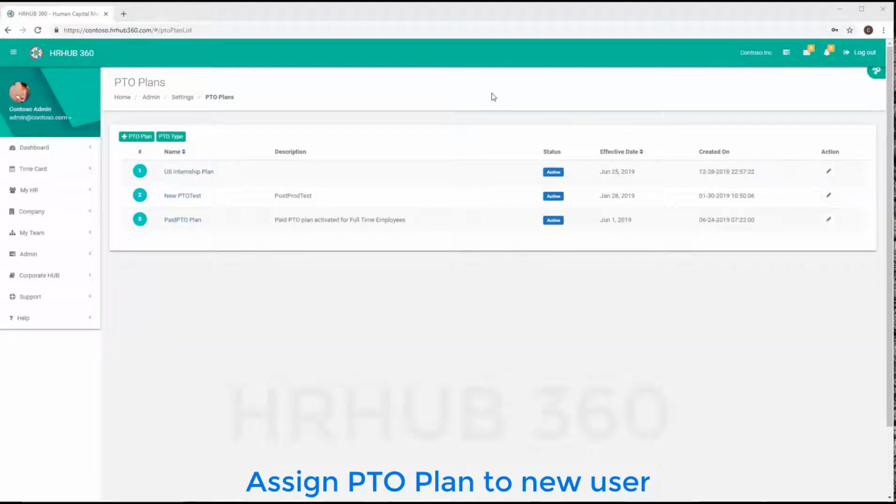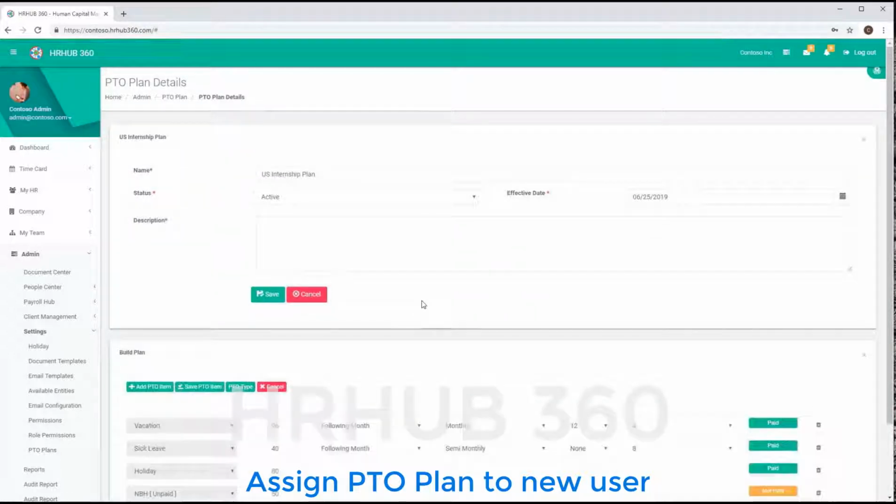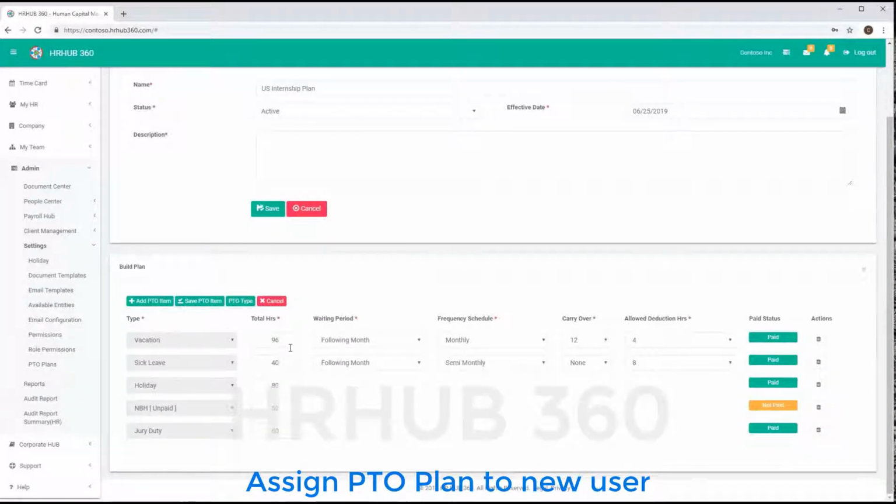Once a project is assigned, we need to assign a PTO plan to the new user. PTO plans include vacation, sick leave, holiday hours, whichever are applicable for each user. Before assigning any plan to a user, the admin must verify that the PTO plan and the hours are correct. Do this by going to the Admin tab, sliding down to the Settings, and selecting PTO Plans. Here you'll see each individual plan shown. We can click on an individual plan to see the details of that plan. Verify that the vacation time, sick leave hours, and other items are correct.